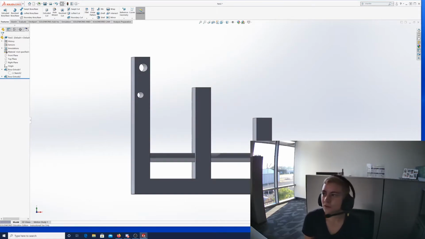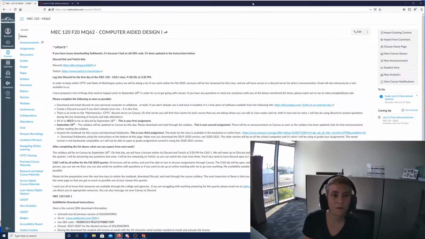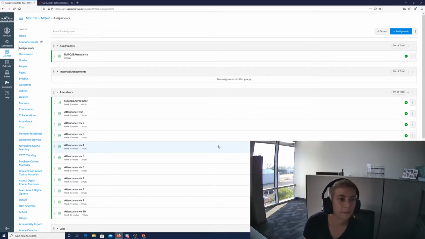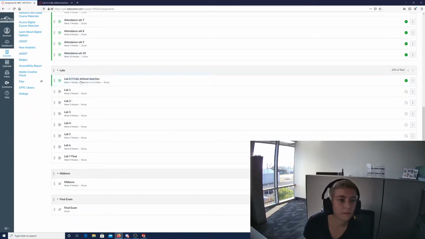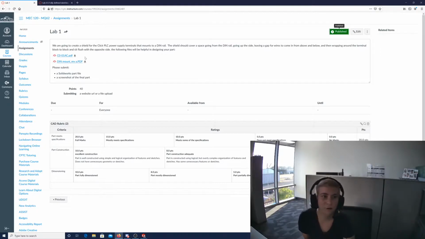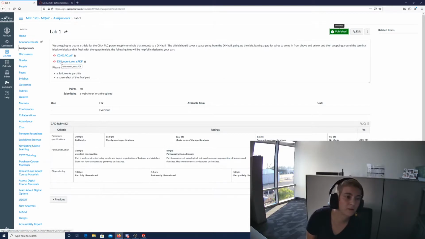So let's go over next week's assignment really quick. I'm gonna publish this right now. Where are my assignments? There we go. All right. So lab one here. I'll go ahead and publish that so you can all see it. And so basically the lab is I'm going to give you a drawing. There's these two files here. So the second one is the one that I want you to try and copy.